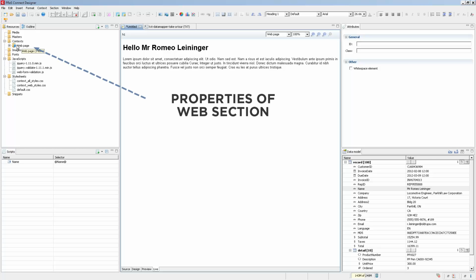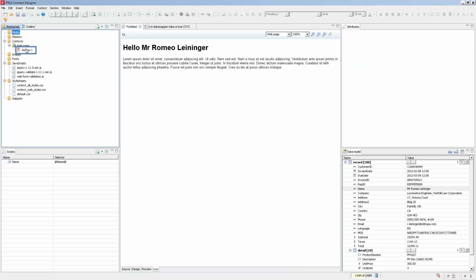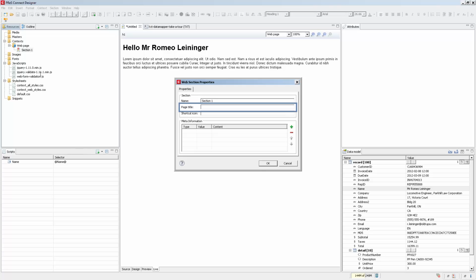Now let's take a look at the properties of a web page section. There are two different windows or dialogues that you can take a look at in terms of properties. The first one is the actual properties window, and this is where you will set the title of the page, so what appears inside of your browser window in the title bar. If you have a shortcut icon, also called a fav icon, you can put it here.